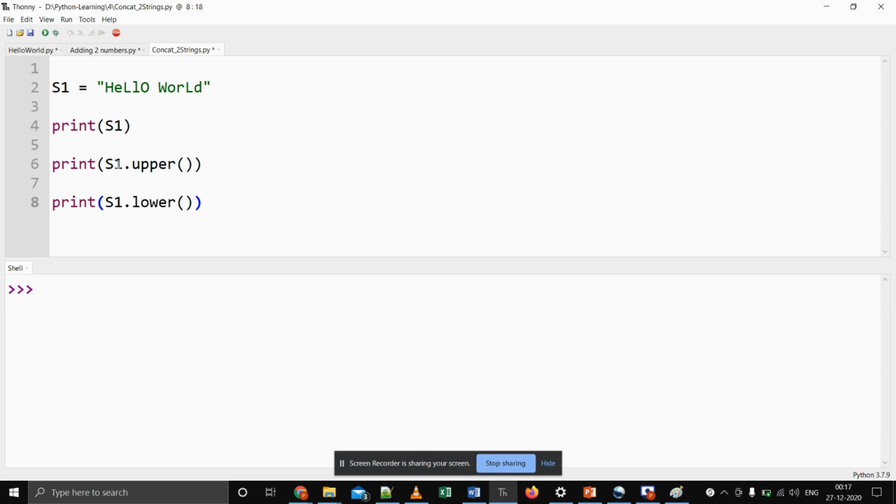s1.lower() method. Basically, the upper method converts the string value into complete uppercase, and the lower method will convert into complete lowercase. And if there are any numbers in the string, it will straight away ignore them. Only characters will be converted into upper and lowercase, which makes sense. So let's try to run this code and see the result.